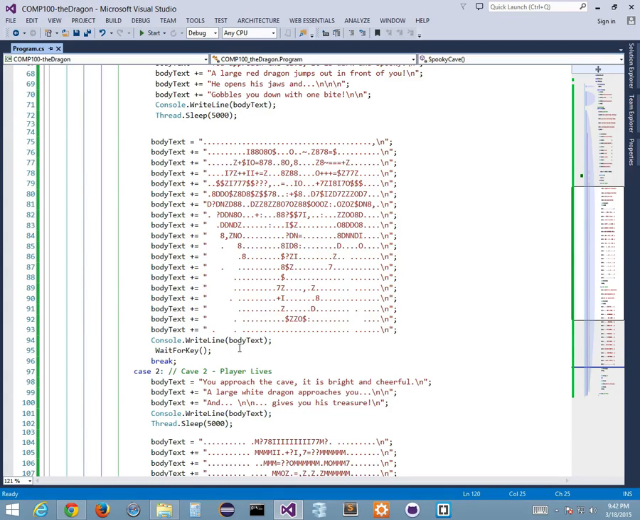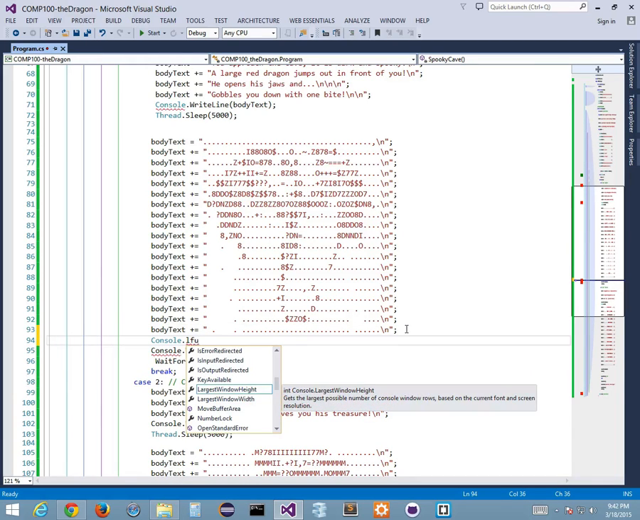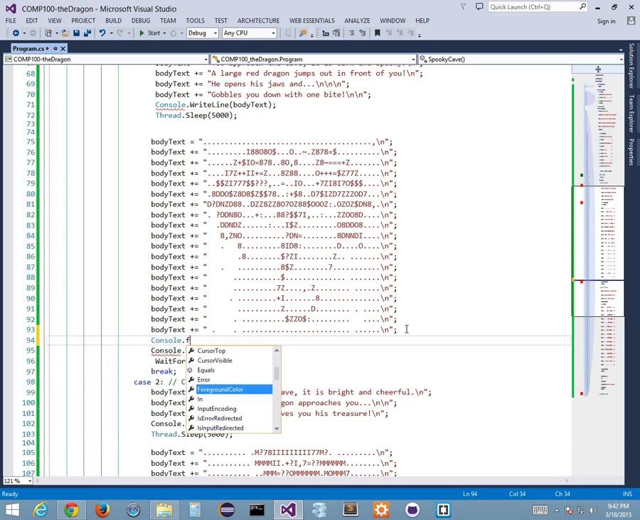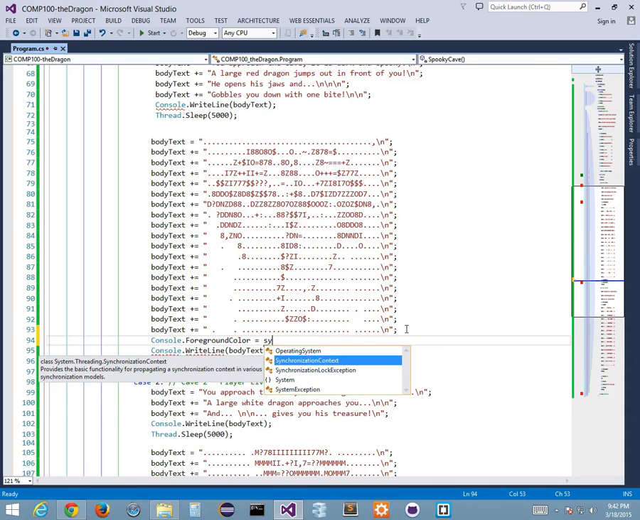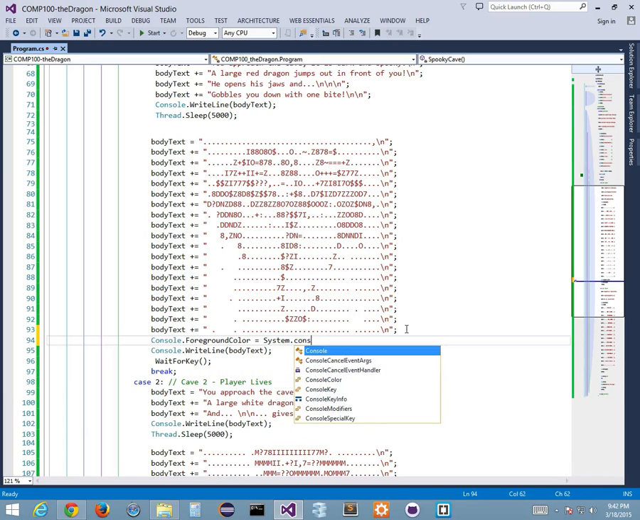For here, when I print it out, console dot what? I don't want to print anything. I want to use this. I want to print all this in color red. So how do I do it? Okay. Console dot foreground color. Really? One word.